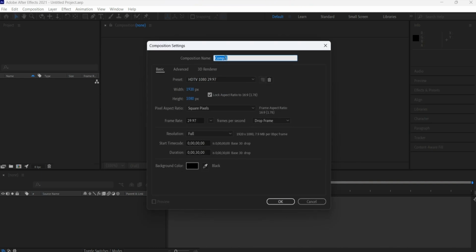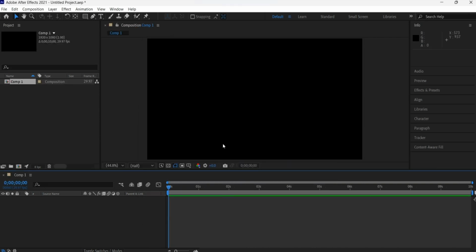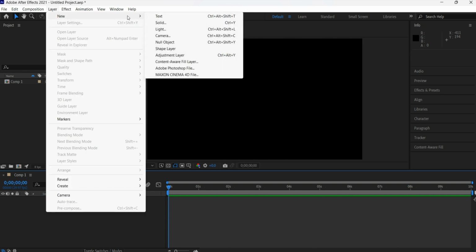So first things first, go to new composition. Here, you can change your name. You can set it to 10 seconds and then click OK. So right here we have a screen, your composition. I'll go ahead, go to layer and pick out solid.